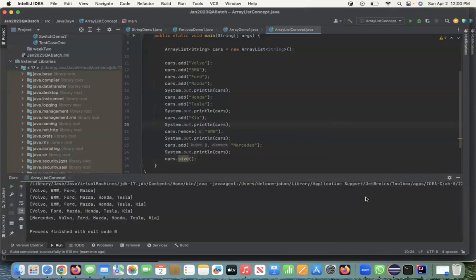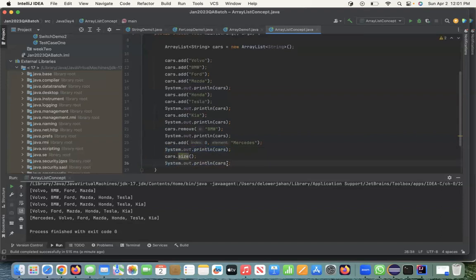It will not give me any error, but I will not see the size, because anytime you want to see anything here, you have to write System.out.println. Println means it will display here. If you don't type System.out.print, it will work, but you will not see that. Internally, it is working. So if I just give this one, instead of writing separately, I want to write it inside the println so that I can see the size.